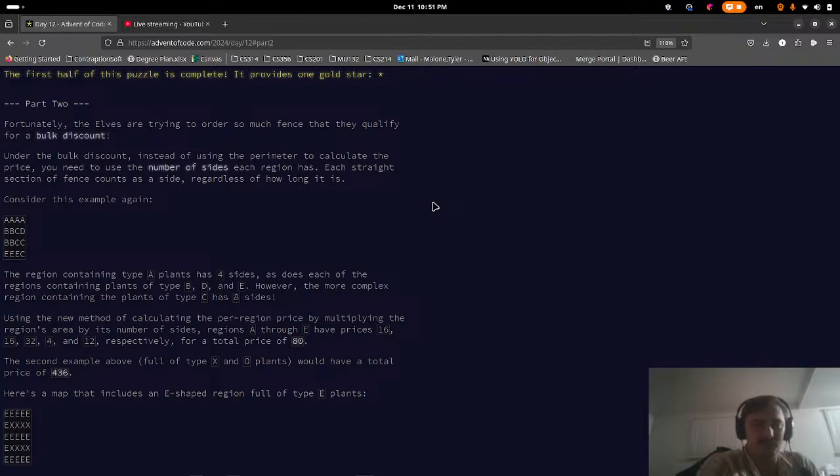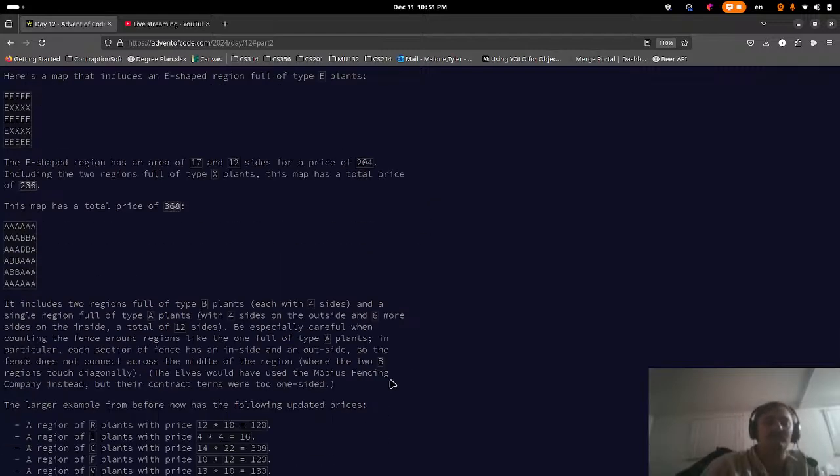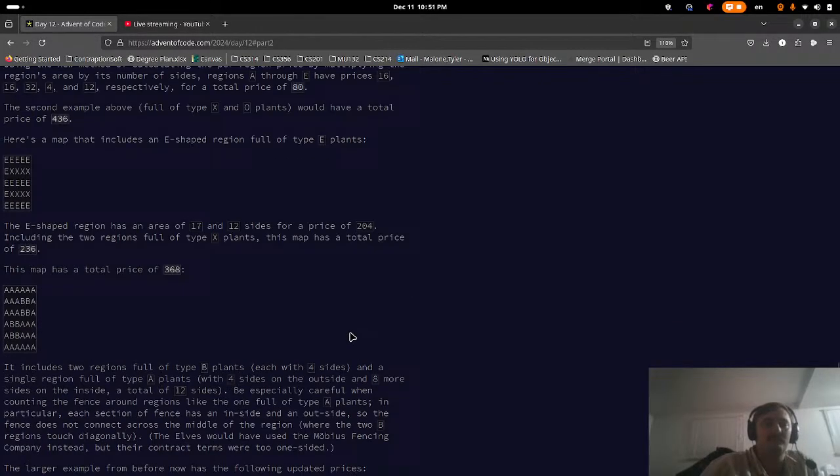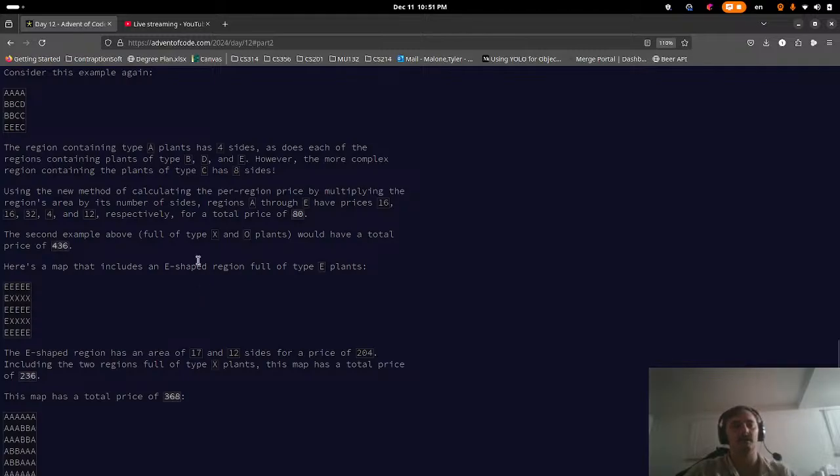So instead of using the whole perimeter, I need to use how many sides there are. That's tricky. So the cost of this one should be 4 times 4. Crap. How am I gonna do that? First part was easy.